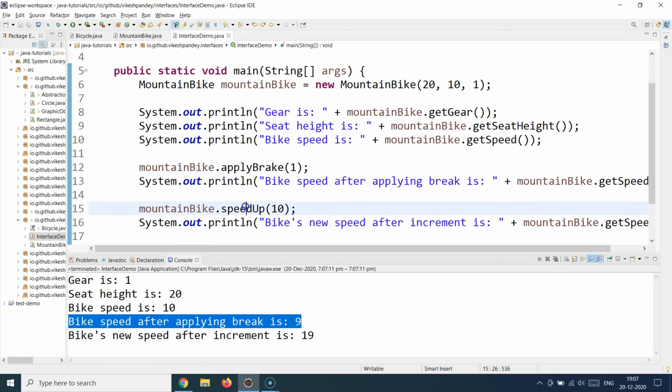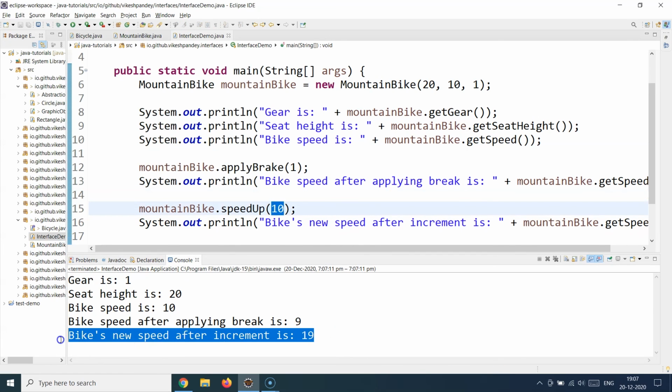And then I'm speeding up the bike by 10. So the current value of the speed of the bike is 9. And if I increment it by 10, it becomes 19. And that's what gets printed here.